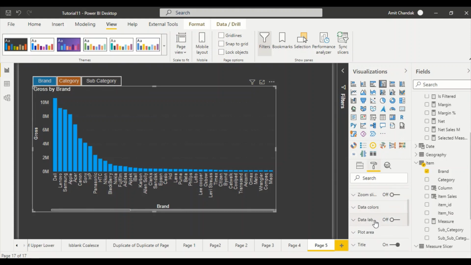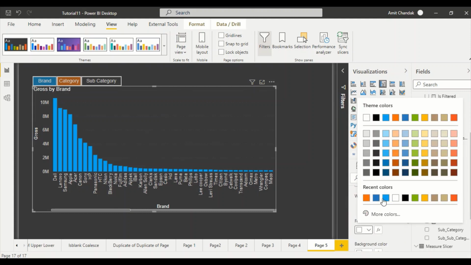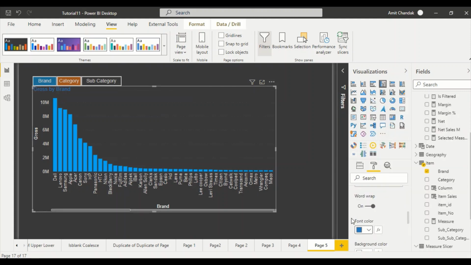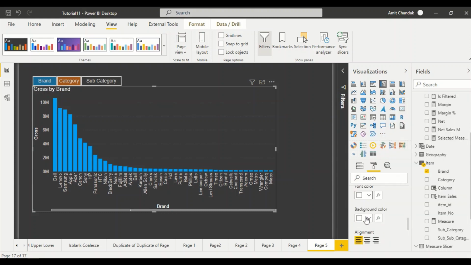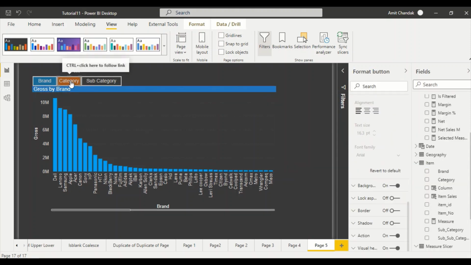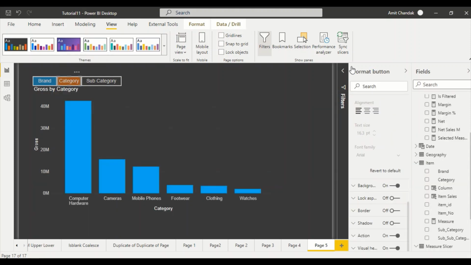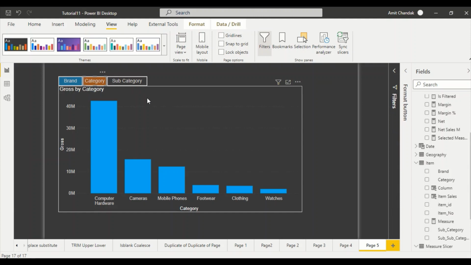So we go to the brand, we go to title, and we're going to make this a dark one. This is the font color, this is the background color, this is category. Now I clicked on the category. You need to make sure what we are looking at.